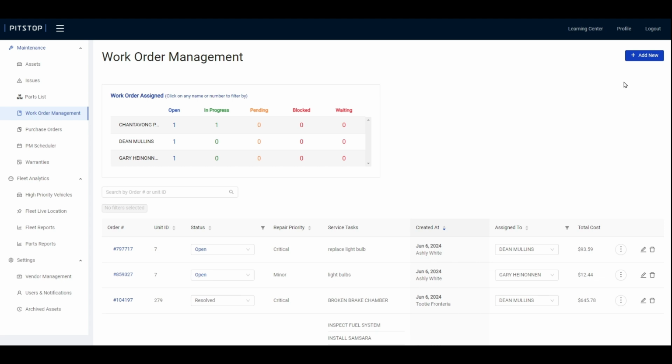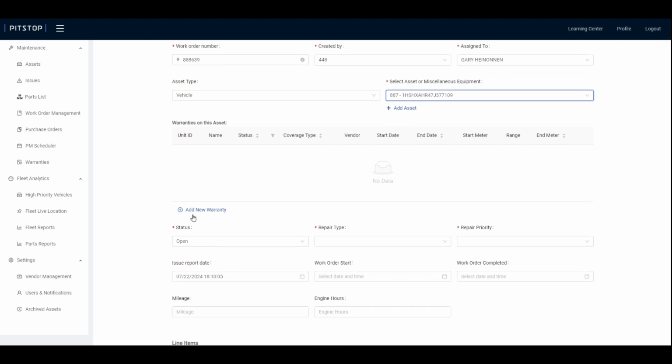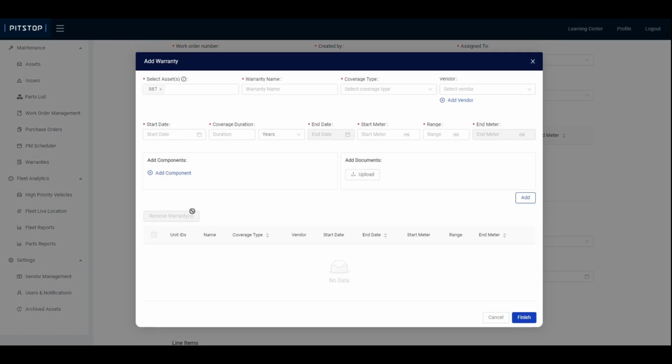So to add a warranty to a work order, you can head over to the work order management module. We have more in-depth training videos for that in another one of my previous videos. So what you'll do is when you add the work order, just select everything you would normally select, and then scroll down here to the warranties on this asset table. You can add new warranty here, and it's the same process.